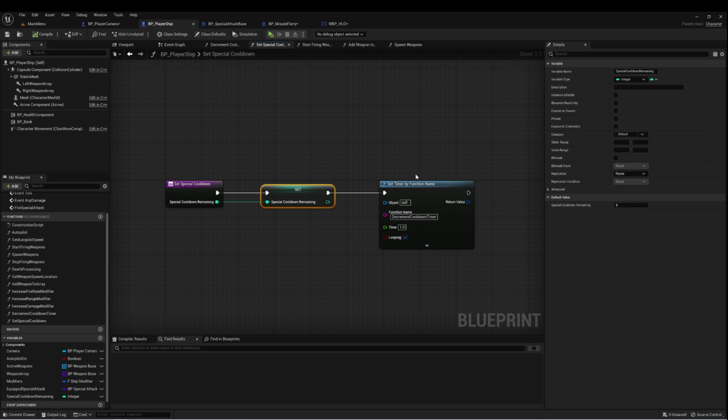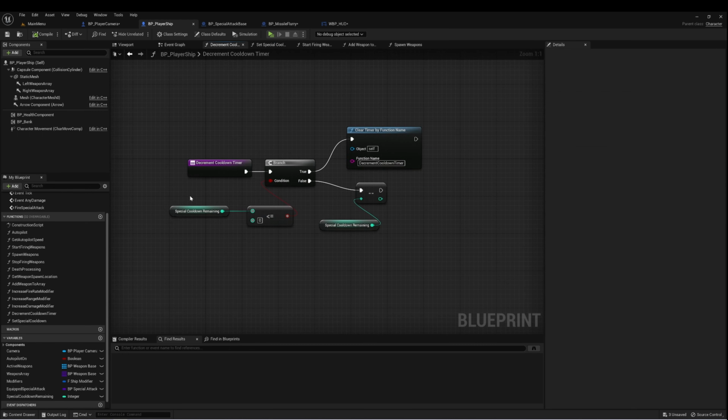And then we're going to set a timer by function, which is decrement cooldown timer for 1 second, and it's looping. And all this is doing is seeing if it's above 0. If it is, we're going to decrement it. And then once it hits 0, we will clear that timer.